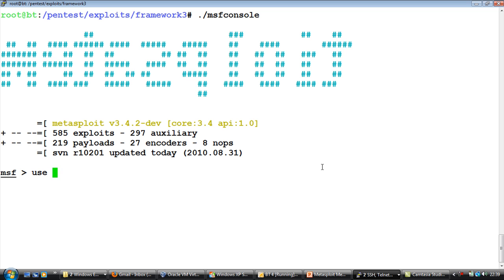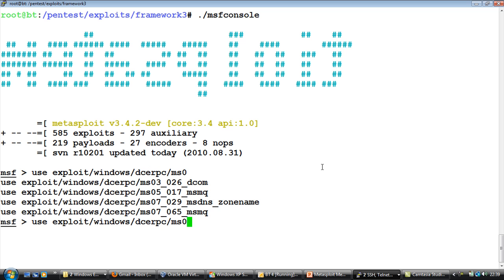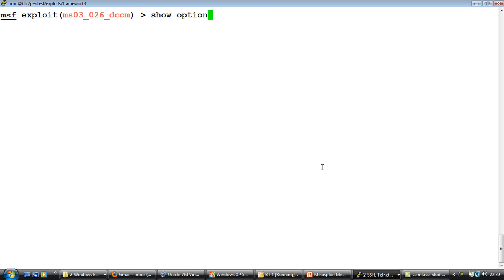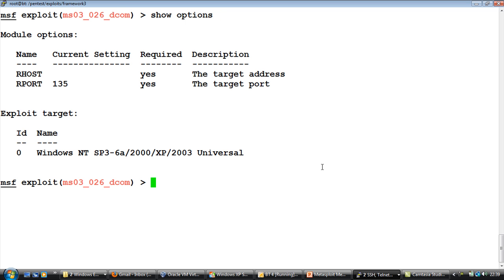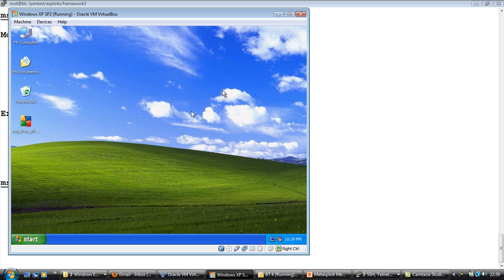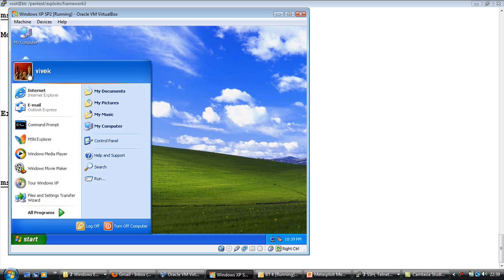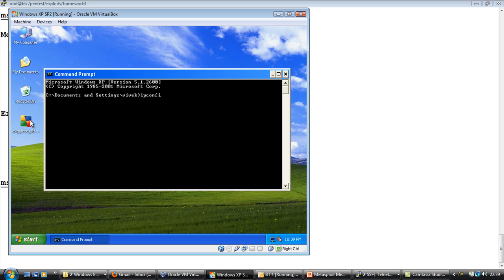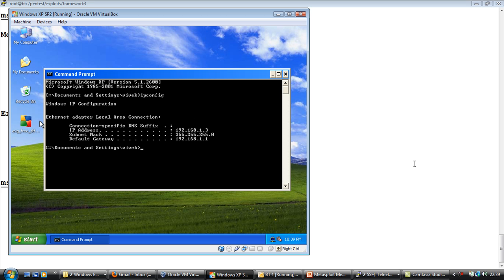So the first thing I use is selecting the exploit itself. Right, this is the MS03-026 DCOM exploit. Quickly go and have a look at the options. I set the remote host. Quickly check the IP address of the vulnerable instance here. It says 1.3.